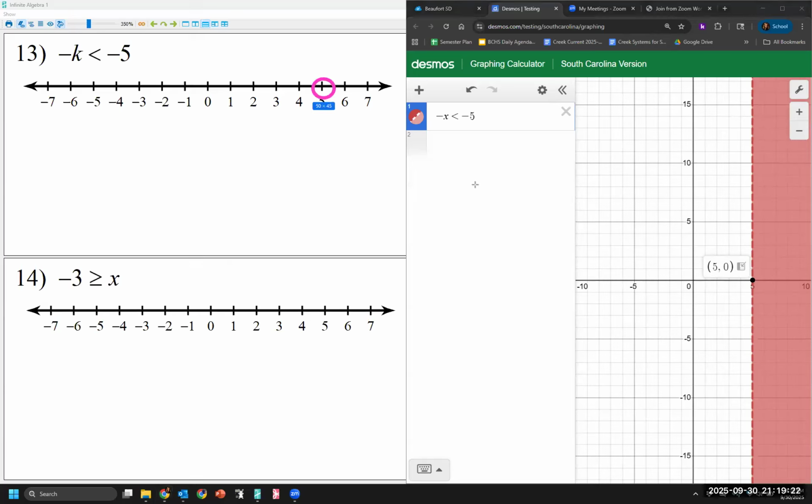Okay, like that. And then you see how Desmos is shaded on one side or the other? Whatever side it's shaded, that's which way the line goes. So here, Desmos is shading to the right. So that means my arrow is going to go to the right. So I'm going to come up here and draw my arrow going to the right. All right. Get rid of that.